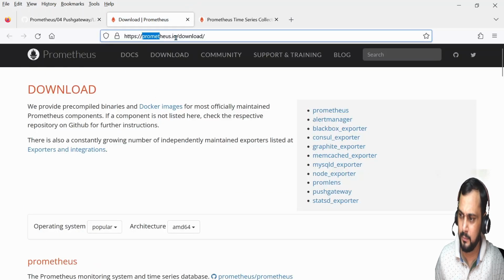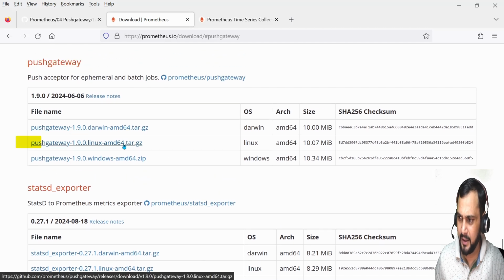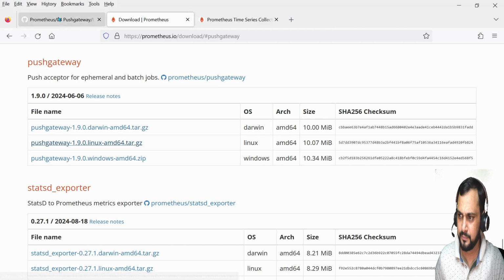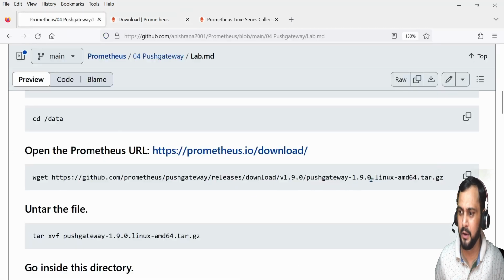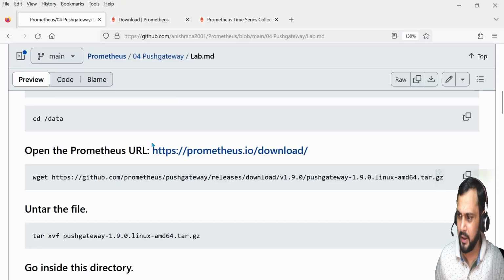Now I'm on prometheus.io. This is the official page of Prometheus, and at slash download you will see all the packages here. I need to click on push gateway, and this is my Linux server here, so I need to use the Linux one. So copy the link, 1.9.0, and here I'm using 1.9.0. Same thing. So I can use wget here and right click. That's it. Let me show you here. Now it is downloading here.